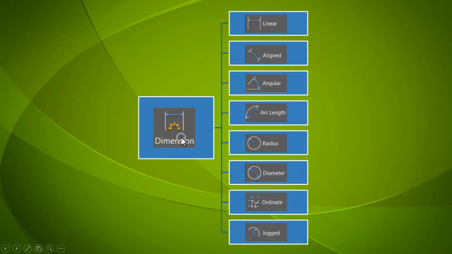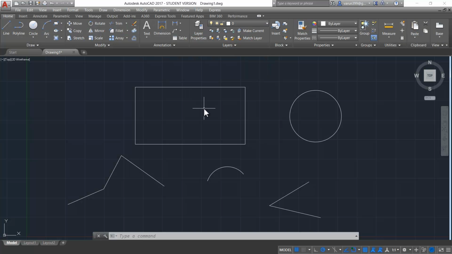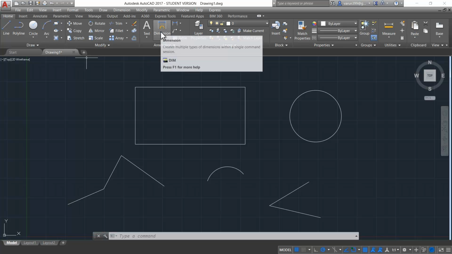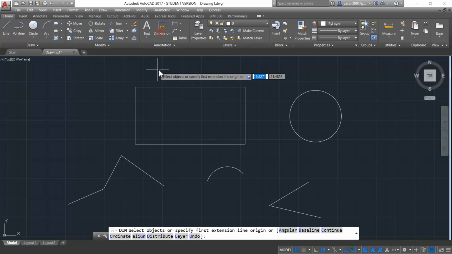By default, the dimension icon will automatically align the dimensions in your drawing, which are subdivided as given here. So now let's see these options in much more detail in the software. You can find the dimension icon under the Home palette in the Annotation tab, like this. When you click this one, it's an automatic dimension.